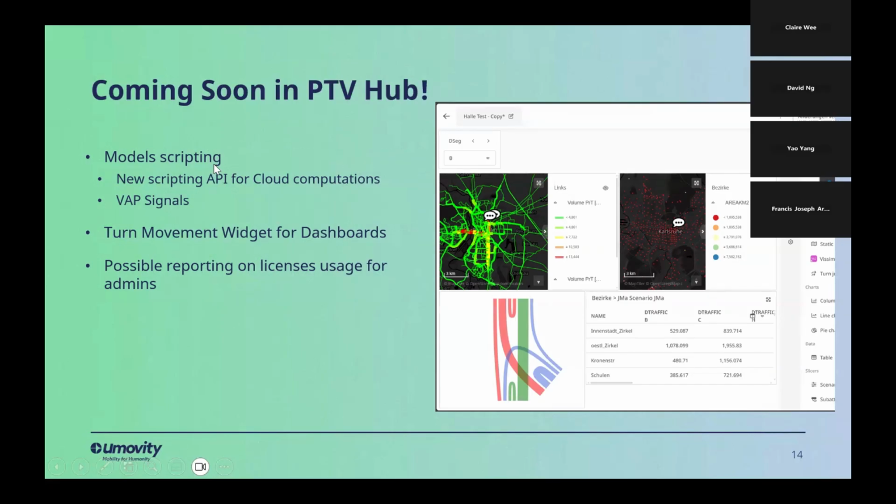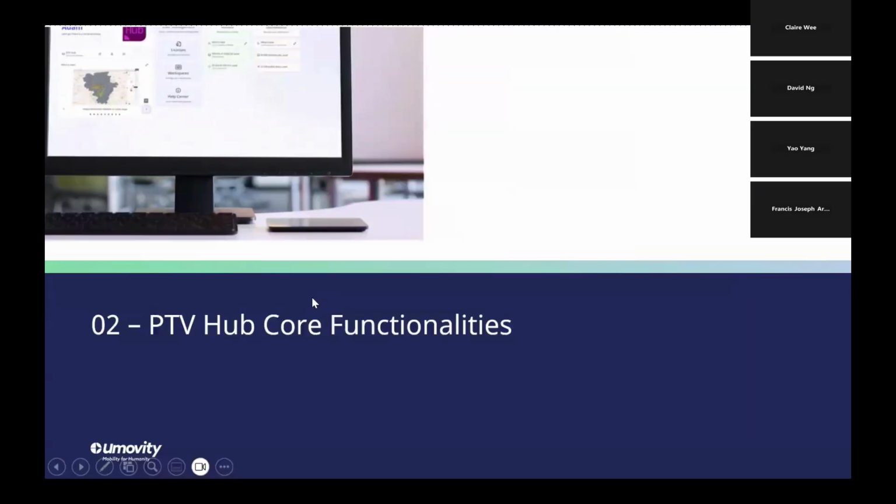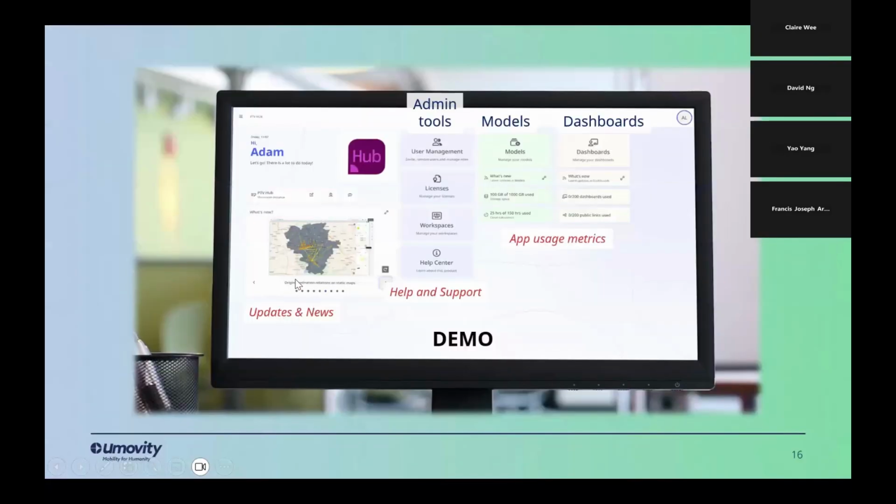Other topics that will come soon in Hub by end of the year will be model scripting. Currently, there's no scripting functionality allowed in the Hub environment. But we will be adding this new scripting API for the cloud computations and also for VAP signals. Another functionality is adding the turn movements widget for the dashboard so that you can also visualize the turning volumes for vZoom and also for vSIM. It's also possible to report on the license usage for the administrators. Okay, so then we will jump right into the demo right now.